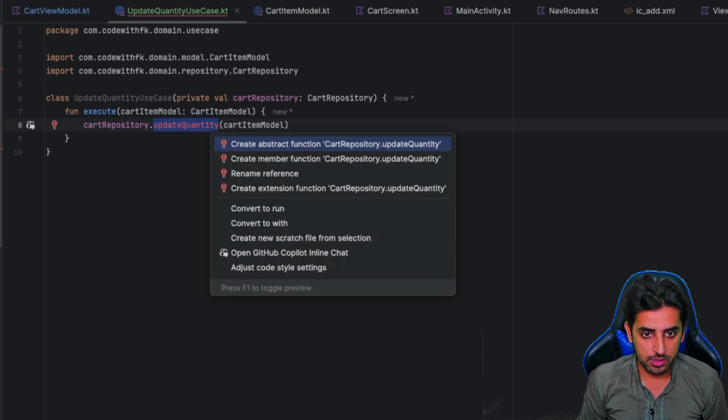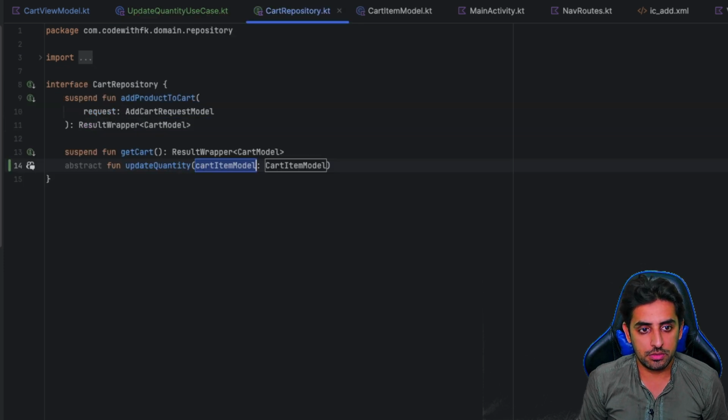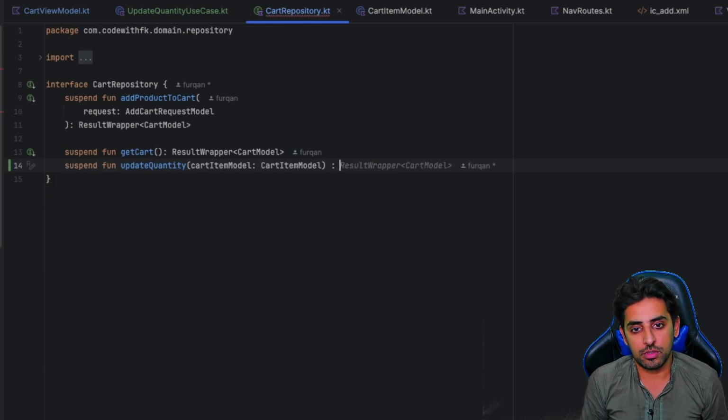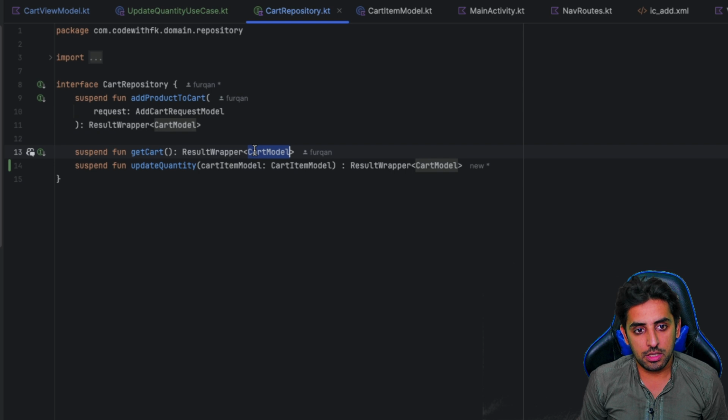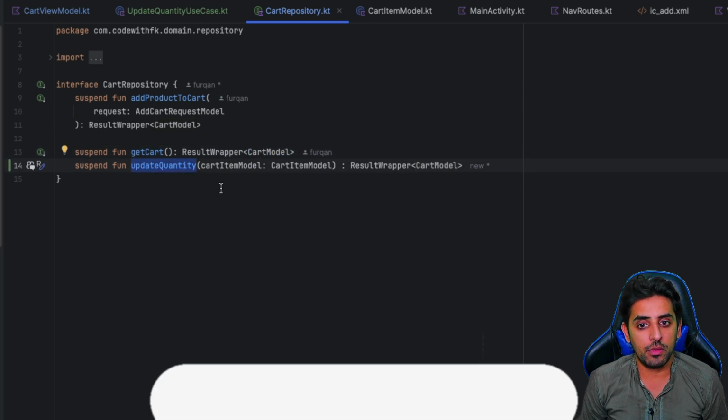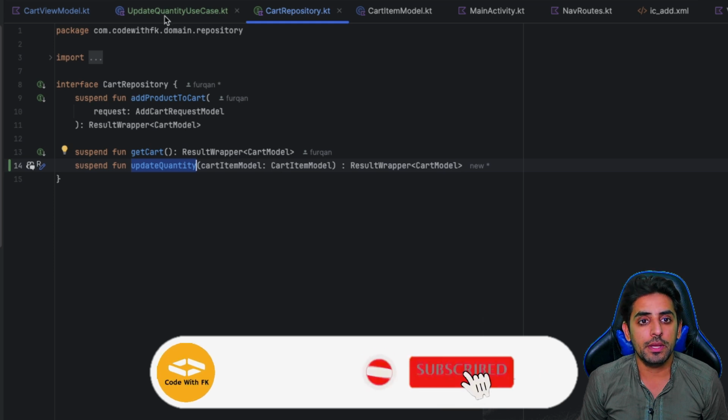So we'll just create an abstract function, like we have for the other one. The only thing is that we want some more things done: for update quantity we also want the response to be cart model, because that is how we want these things done. Add product will also return a cart model, result wrapper, and update quantity should do the same thing.